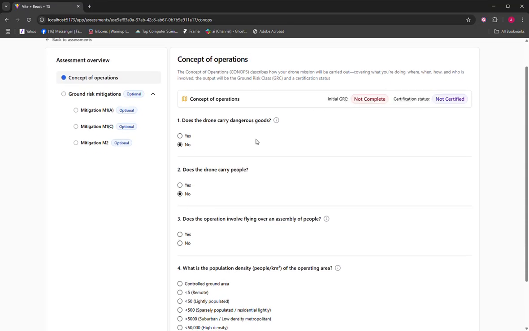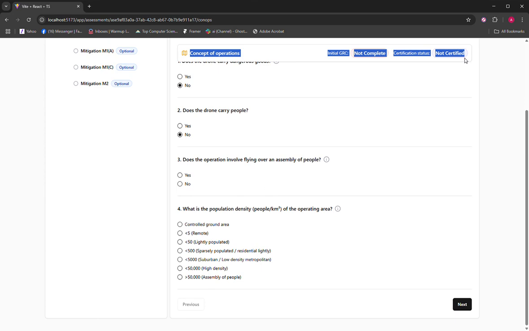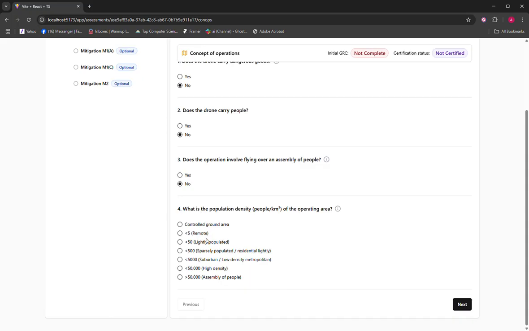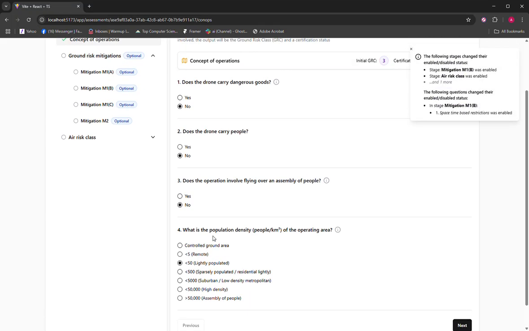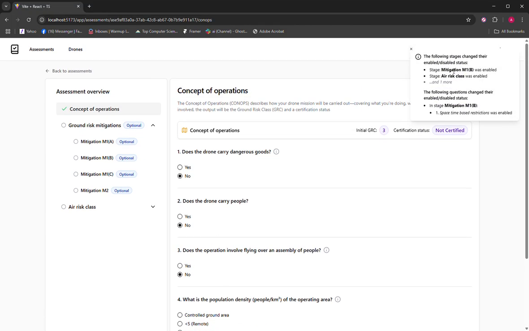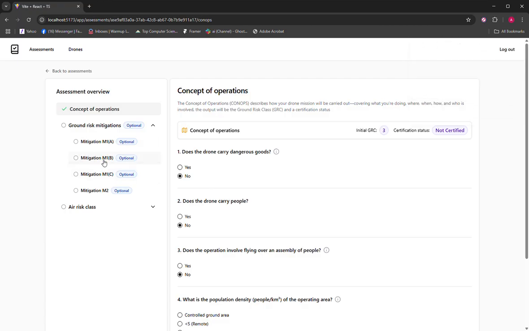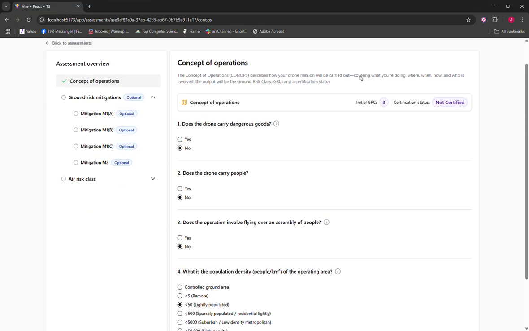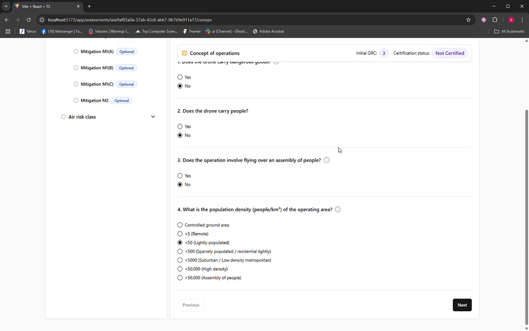As you can see, it updates in real time, this little output. Let's say it doesn't fly over an assembly of people and the population density is lightly populated. You can see which stages have been enabled. This is now enabled, M1B, errors class. It's all dynamic and updates in real time. So the initial GRC is also calculated here.